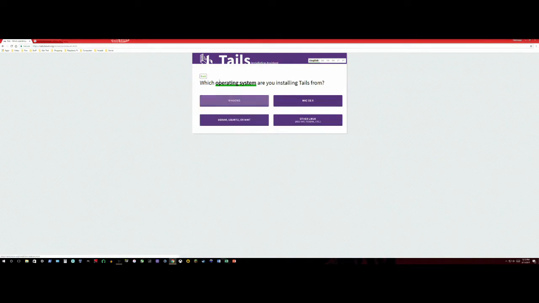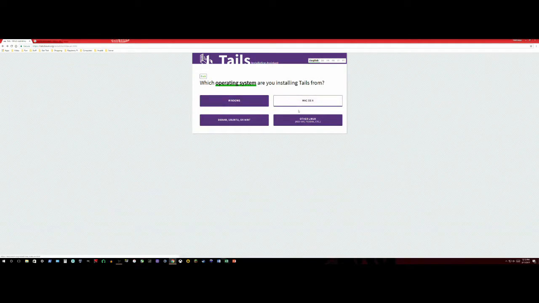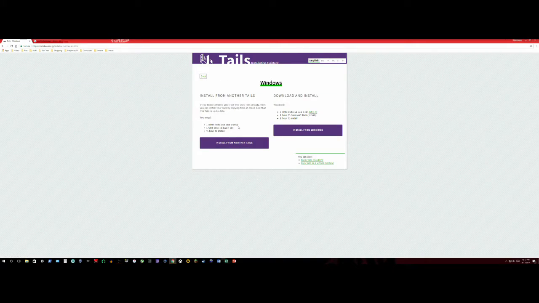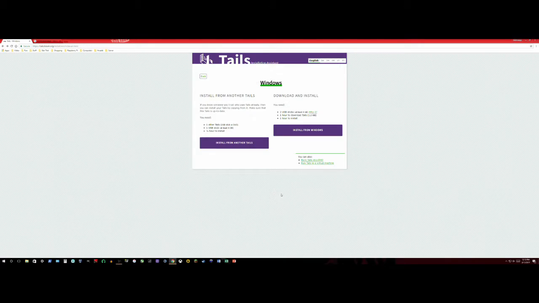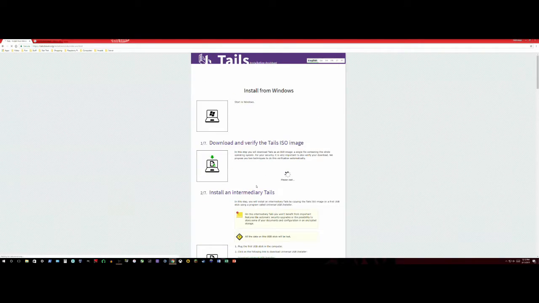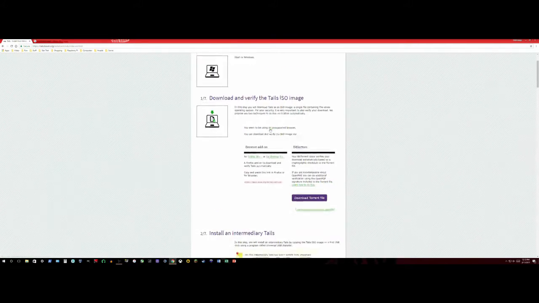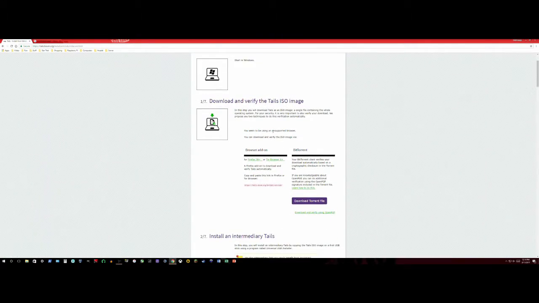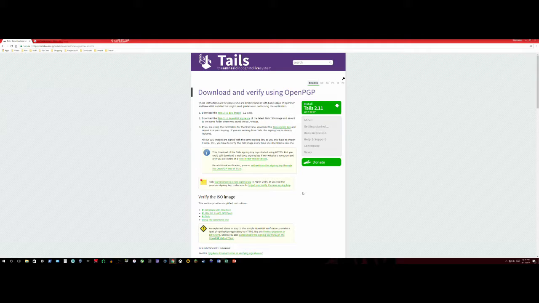Let's take a journey. You don't really have to read this. If you're using Windows, click Windows, Mac OS, Linux, etc. You get the gist. Then you're going to click install from Windows because I am using Windows. Then you're going to click Let's Go. And scroll down. Now you're going to click download and verify.